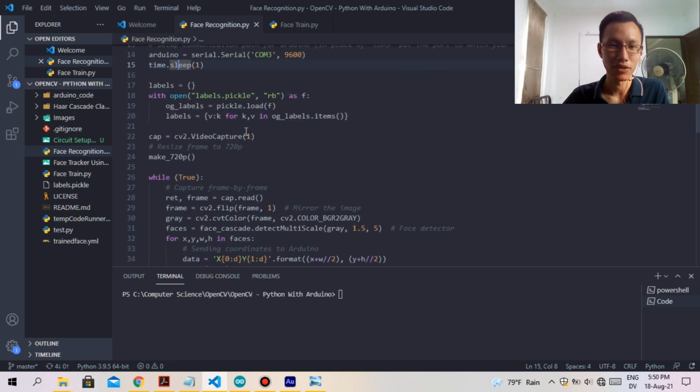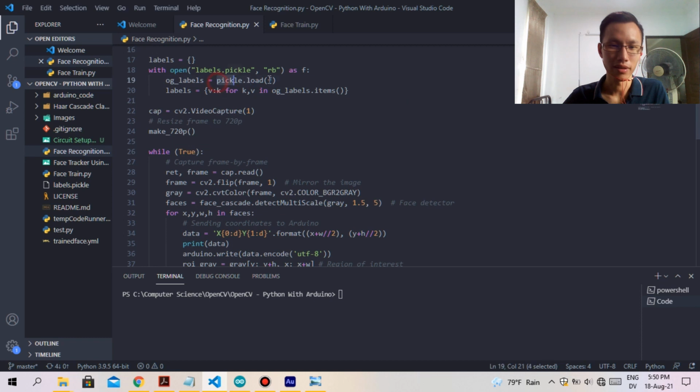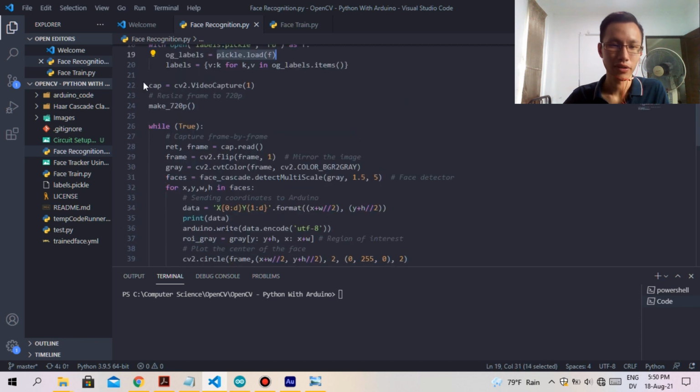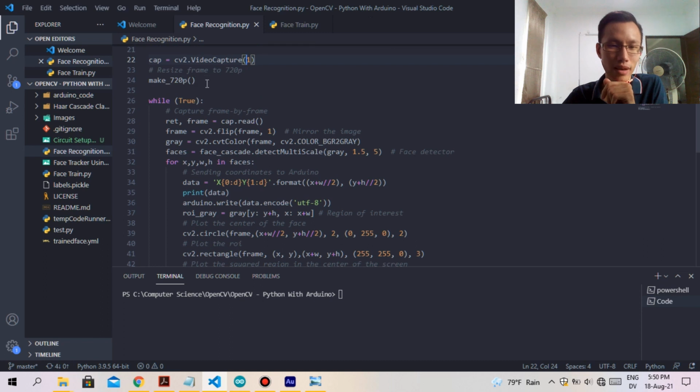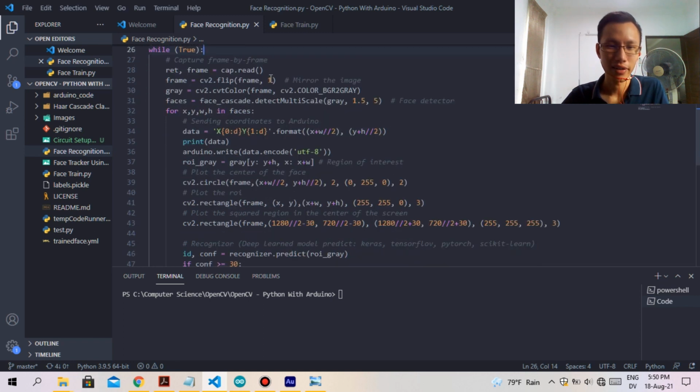Okay, let's move on. So here we are loading the data, pickle load. This part, we are capturing the video which is from the webcam. One means that it is an external webcam, and 0 means that it is the default webcam on your laptop. Then here we are changing the frame to 720p. And this one is to make the frame keep on opening, while true, or you can say while 1 or something like that. And then it says mirror.